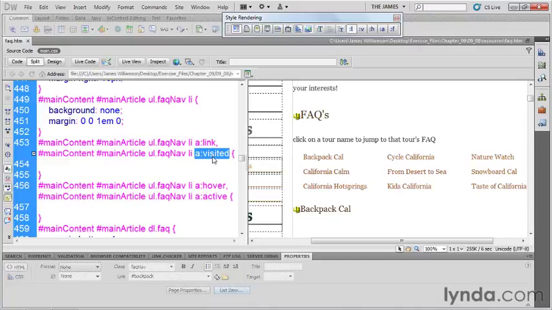Now, visited is the visited state of a link. Often you'll click on a link and then you come back to the page and there's some type of an indicator that you've been there before. Maybe the link changes color, or perhaps there's an icon beside it to let you know that you visited the page before, but that's what that allows you to do.